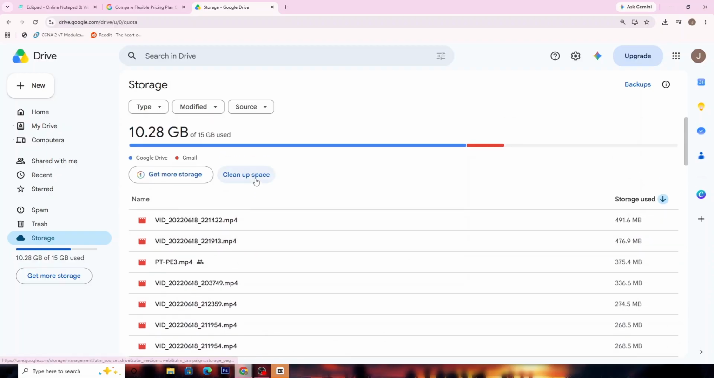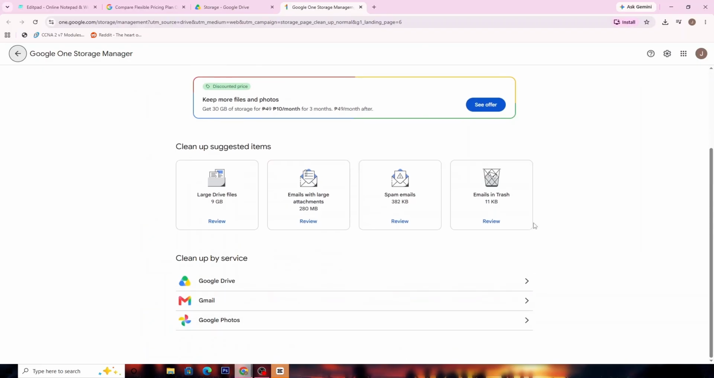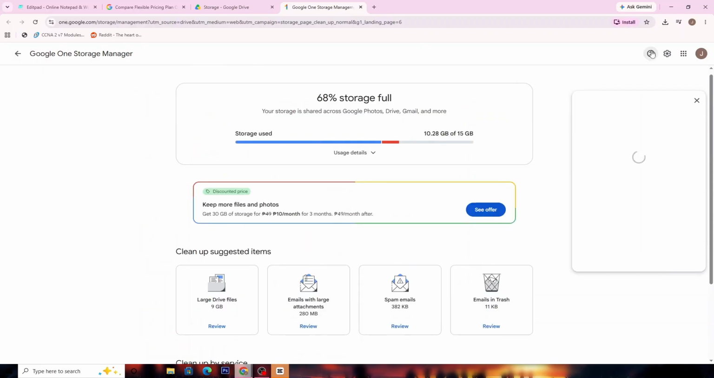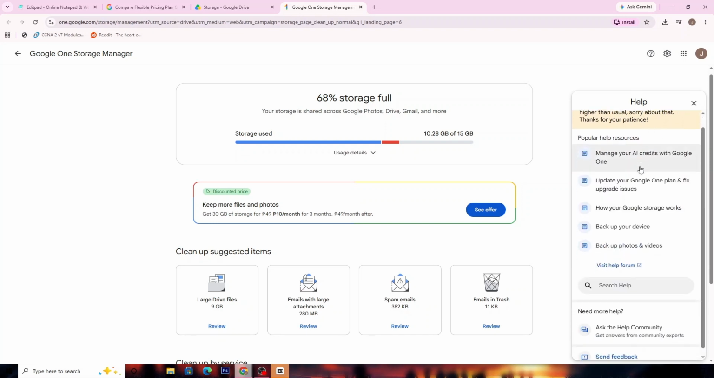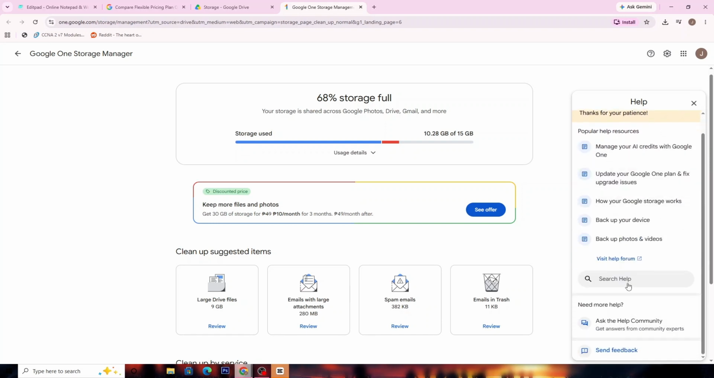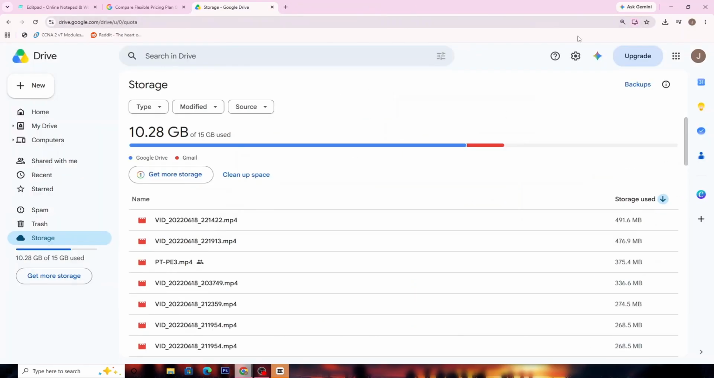If you've tried all these steps and still face problems, don't hesitate to seek help from Google's support team. The Google Drive Help Center offers a wealth of information and troubleshooting tips. You can type your query in the search bar or use the Contact Us feature to get in touch with a support representative who can provide personalized assistance.